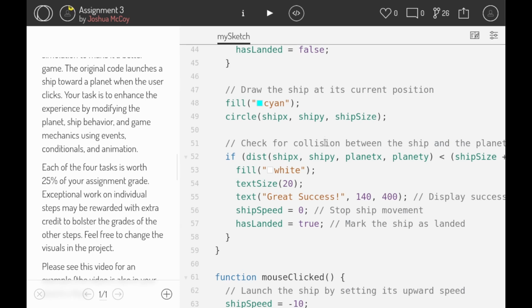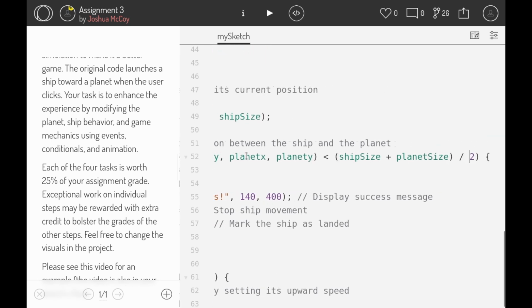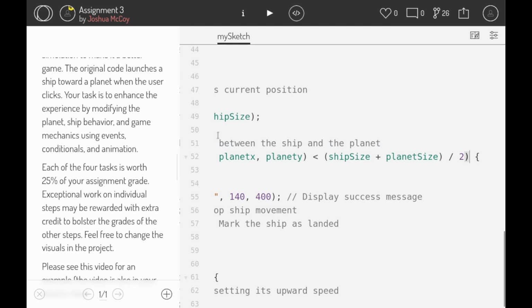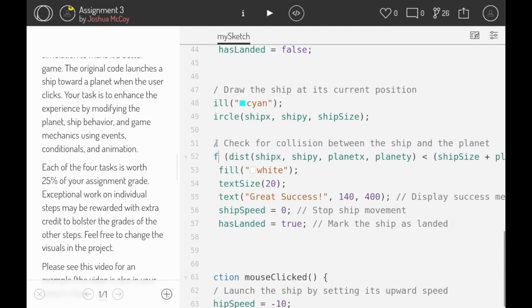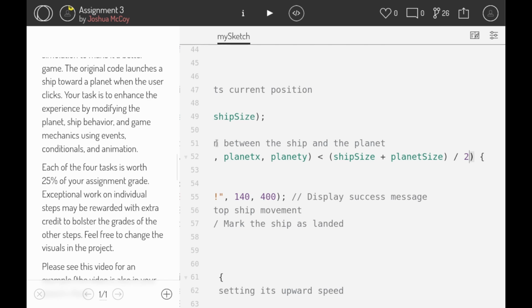Does anyone know the fast way to do this? Can anyone interpret this distance function call for me? So distance simply returns the distance between 2 points. So the ship's X and the ship's Y, and the planet's X and the planet's Y. So it takes the difference between the 2 locations, and then says, is that less than the ship size plus the planet size divided by 2? What are we doing here?